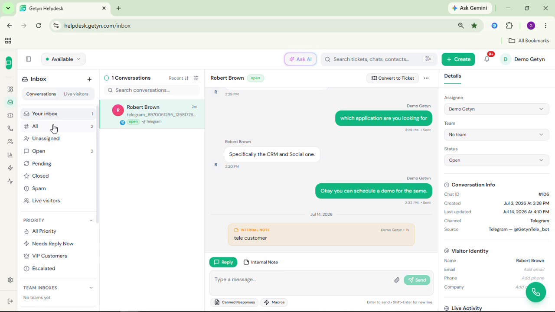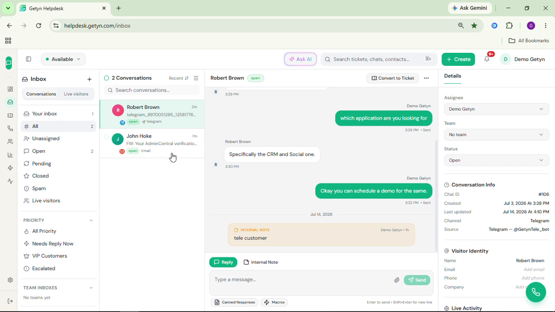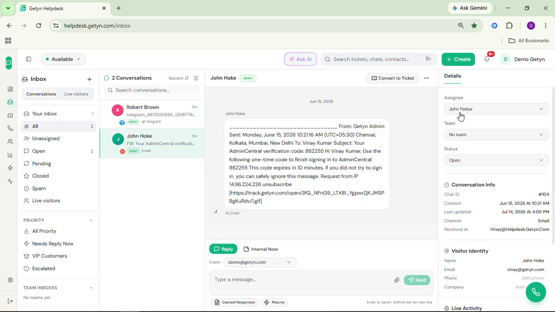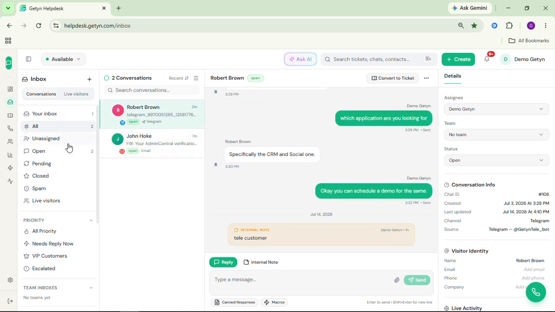Below that, we have the all category. Here, the conversations which are open, whether they are assigned or unassigned, appear. Like I have the conversations which are assigned to me, and I also have a conversation which is assigned to some other agent as well. And below that, we have the unassigned category. As the name suggests, conversations which are not assigned to anyone appear in this section.